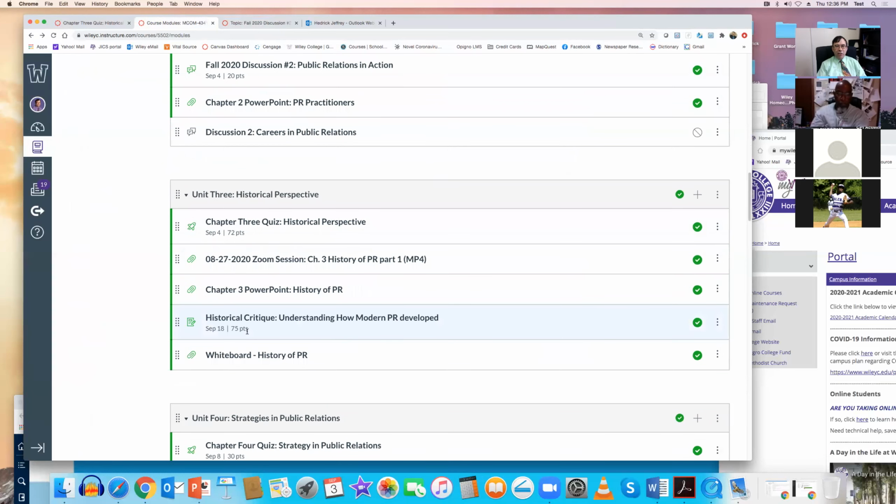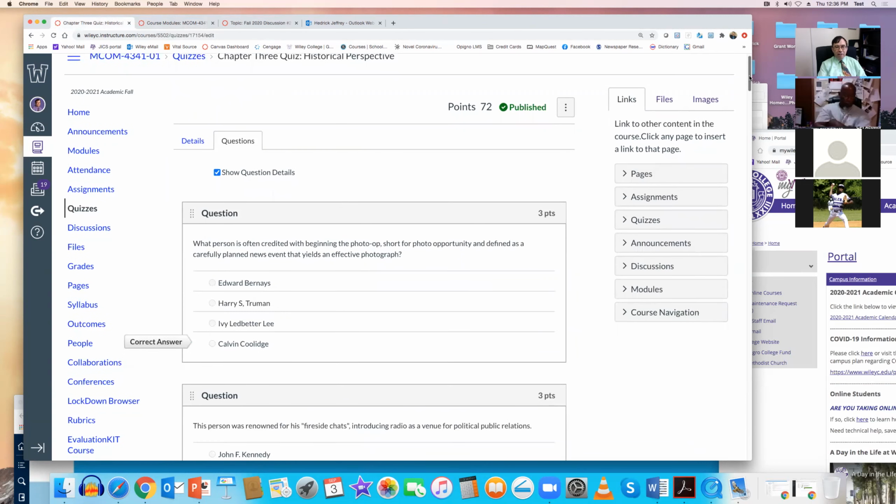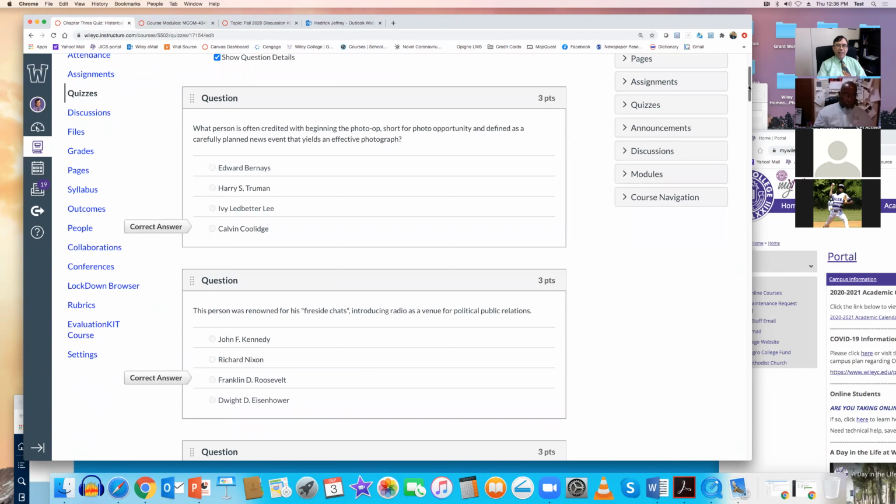And we're going to do the historical critique after you do the chapter 3 quiz. And the chapter 3 quiz is right here. And I'll give you an example, a few of them. What person is often credited with beginning the photo op? Short for a photo opportunity, it's defined by a carefully planned event that yields an effective photograph. Calvin Coolidge.